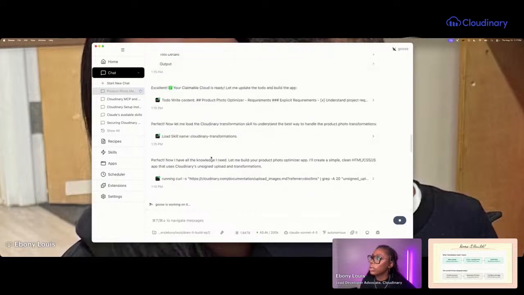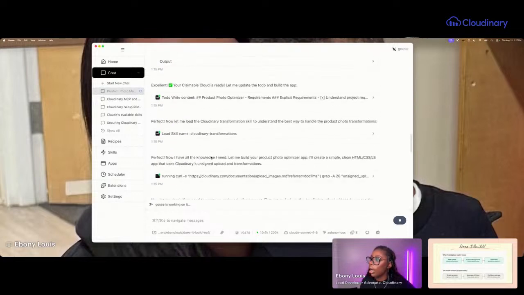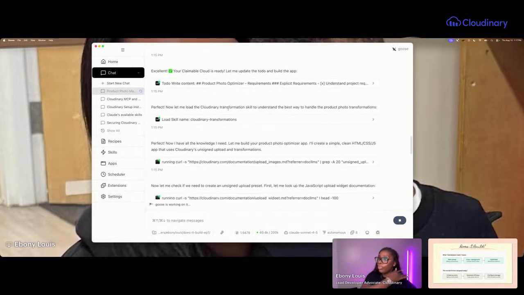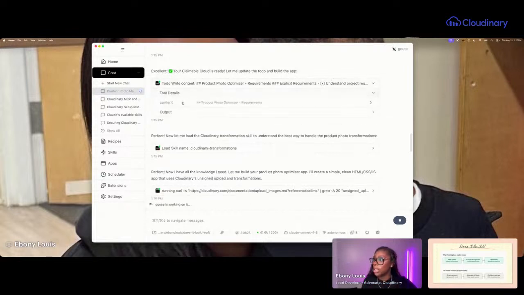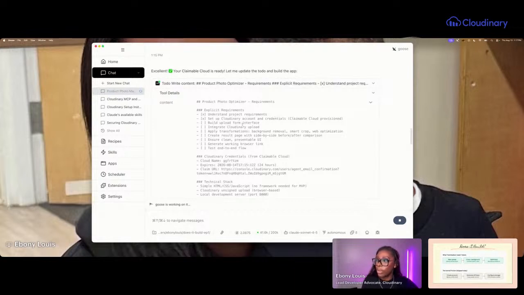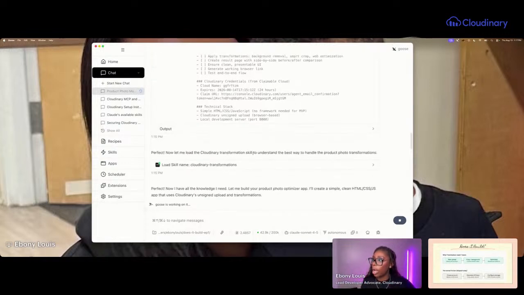Okay. Let's scroll up a little bit, see what we've missed. Okay, so we have our Claimable Cloud. Our cloud is ready, and now it has updated its to-do list. So next it's gonna build the upload form interface, integrate Cloudinary upload, apply the different transformations that we need, and create a result side by side that we asked it to do. Perfect. Everything we want.